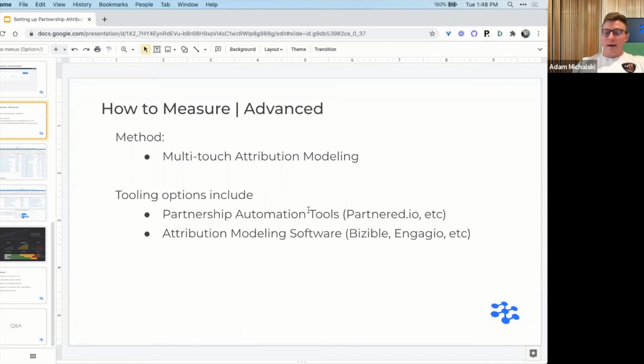So when you think about a multi-touch attribution stack, there's the individual tools that are going out there and collecting all of the data on each one of those touch points, the Marketos, the Outreaches, or Partnered, for example, for partnership teams. But what you really need to do is layer on that actual attribution modeling software on top of it. That's going to crank all of that data, and tell you exactly what's happening across your entire pipeline.